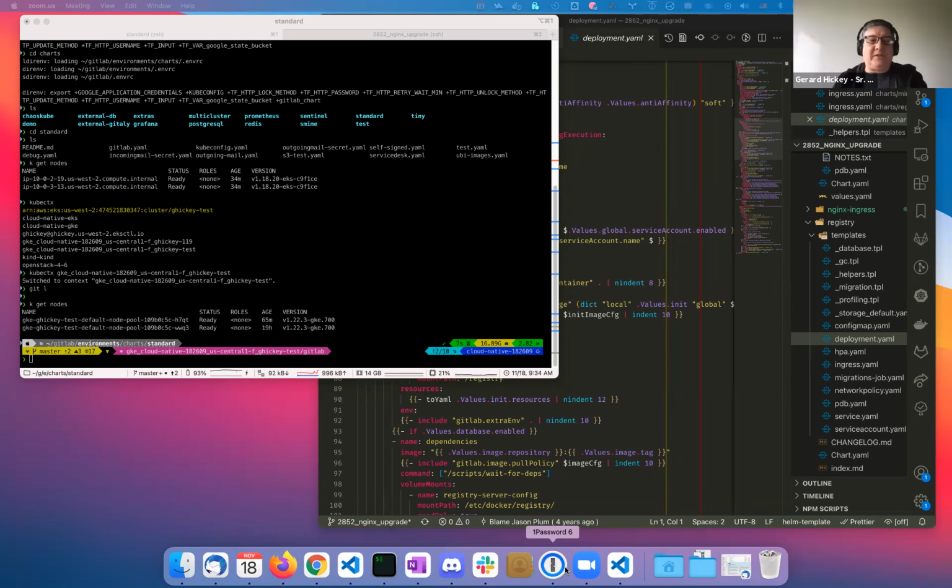Welcome to the distribution demo for November 18th, 2021. Today I'll be demoing the recent changes I've been doing for adapting the GitLab chart to use the new nginx-ingress controller. This will enable us to deploy to Kubernetes version 1.22 and beyond.